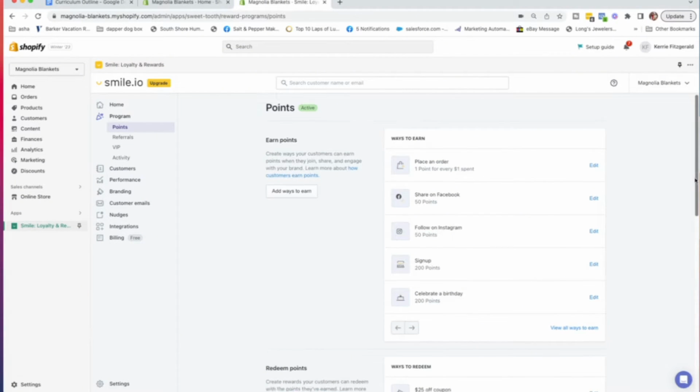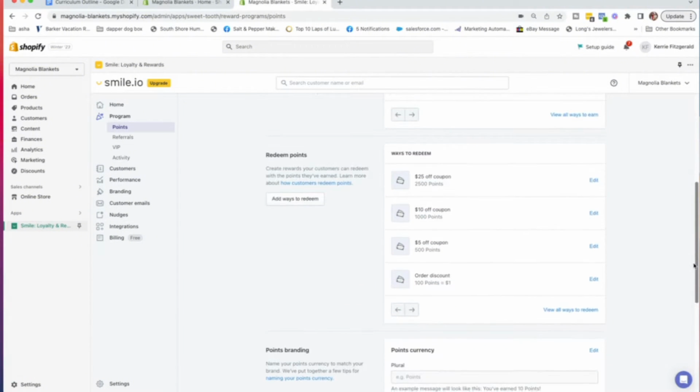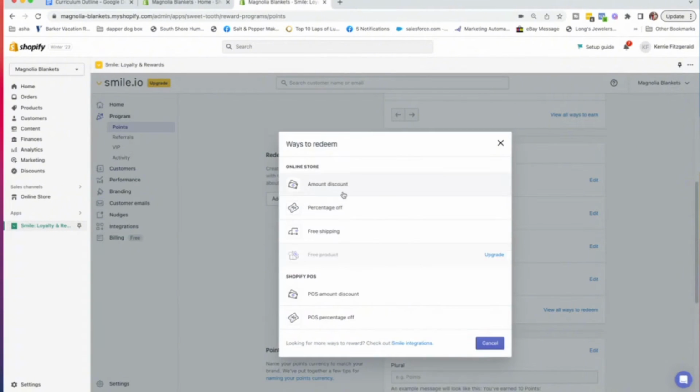And then we're going to get down to where it says redeem points. This is where your customers are able to take the points that they've added up and redeem them for your store. The rule of thumb here is to give a bunch of ways to redeem points. It just makes it easier for people to redeem them. So you can click here and it says add ways to redeem. For most of you, you're going to be looking at these ones.